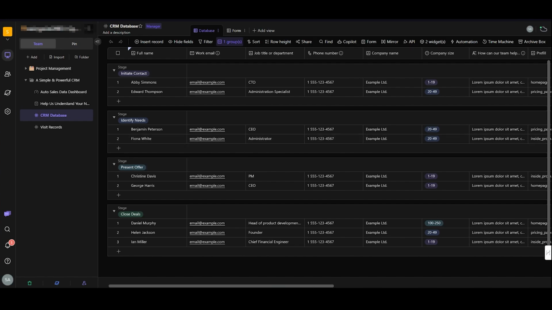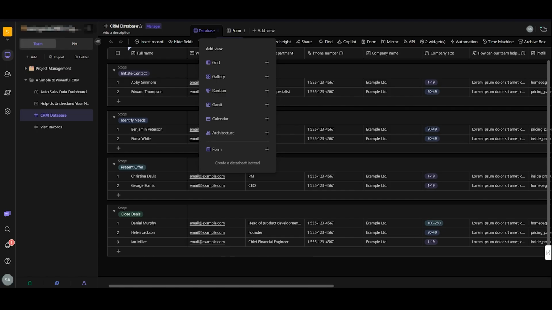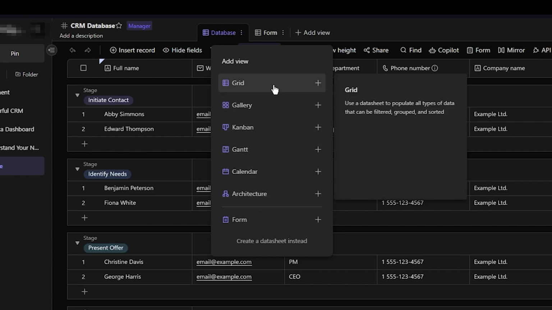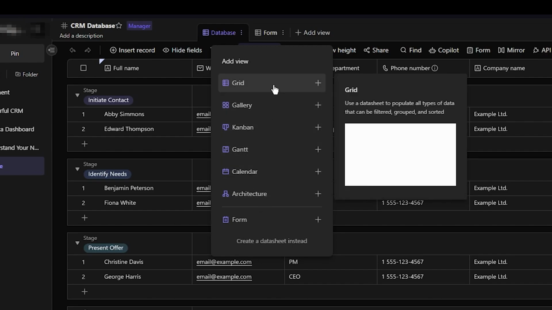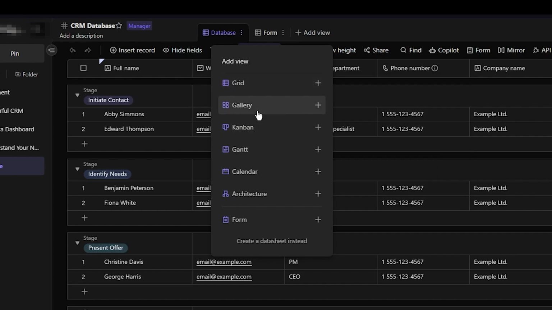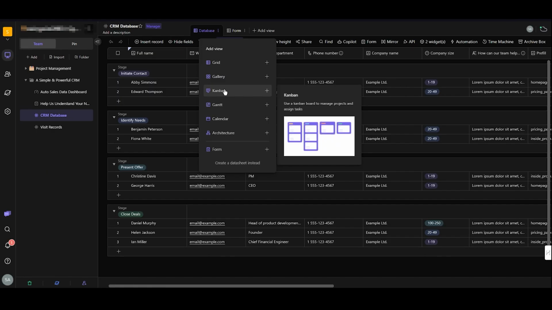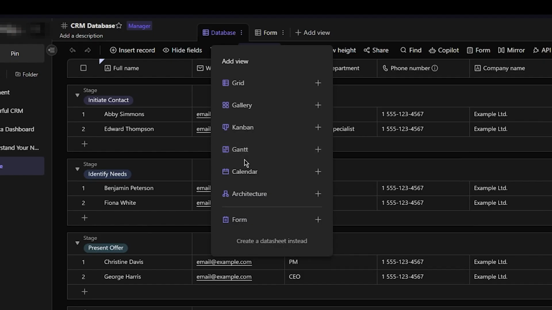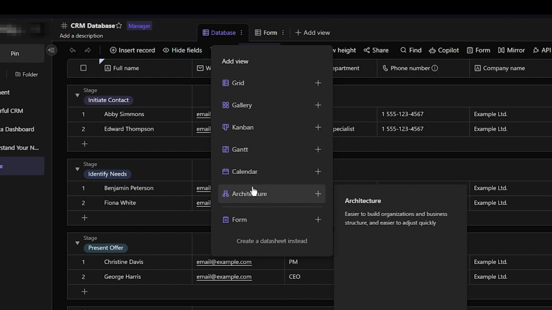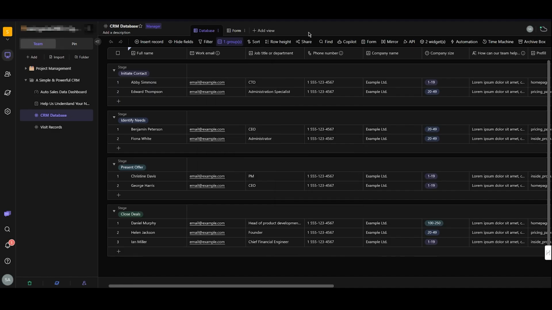So to get a new view, we are going to click on add view. And once we click on add view, as you can see, we can get a whole lot of different sections. So you get grid, which is a data sheet to populate all types of data. Then you have gallery, which will give you a lot of cards to display as an attachment. Then a Kanban view, which if you've used working projects like Trello or maybe Monday.com, you will get a good idea of what this is. Then there's the Gantt chart, calendar chart, and the architecture structure. So these are different views that you can actually apply onto your table when you're working with AI Table.